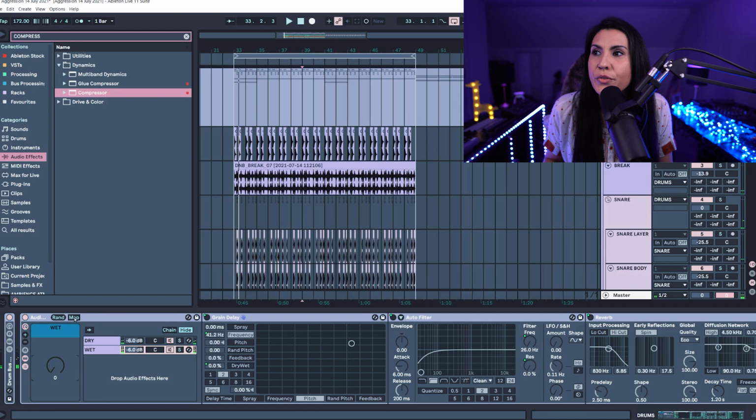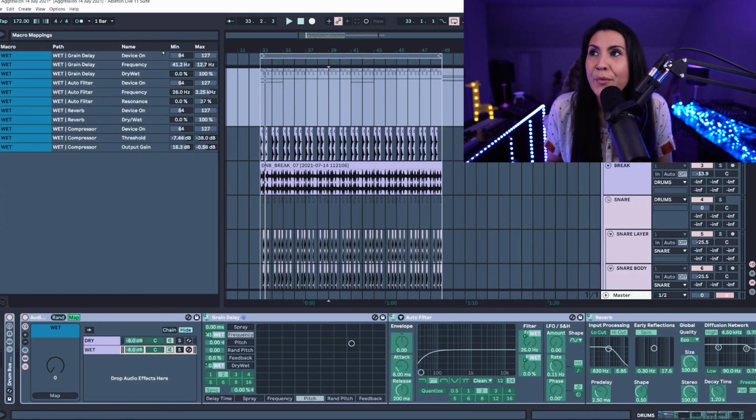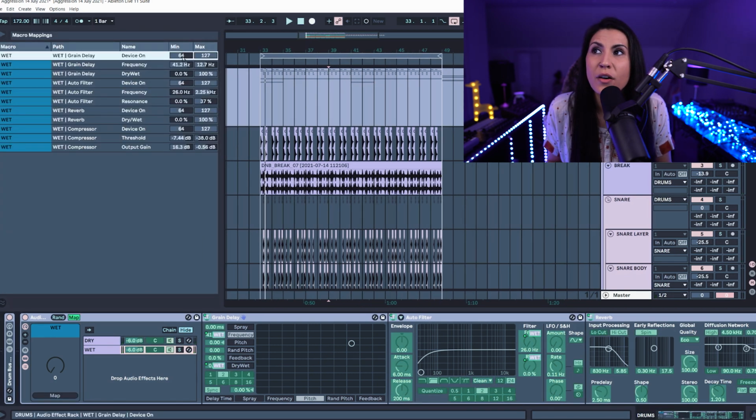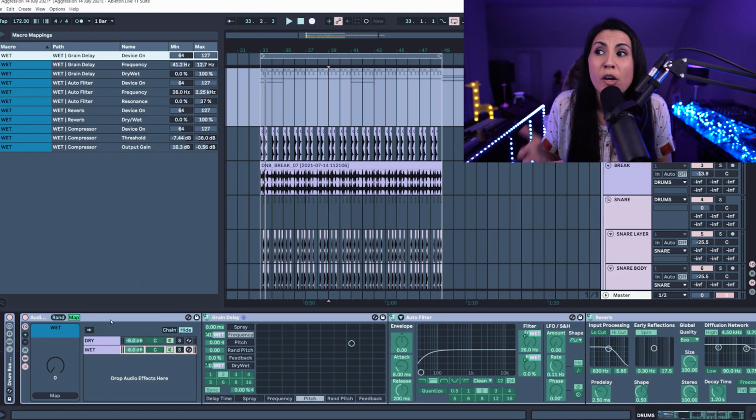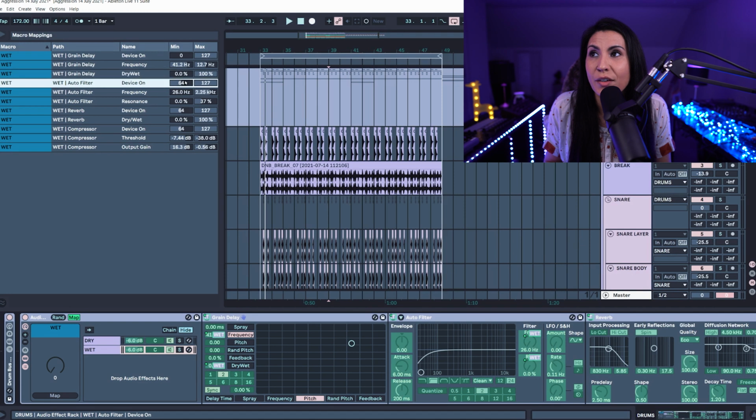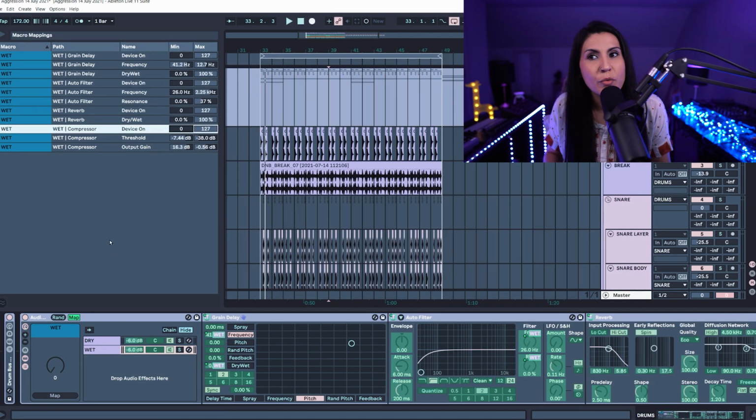All right, back into the macro map, and we can see here that the device on is actually starting at the range value of 64 for all of the audio effects. And that is why it suddenly came in with all of the effects. And actually, we want that to start from 0. So go to your device on and bring them all down to 0. And now it's going to be a little bit more smoother. All the devices are going to turn on as soon as you move the macro.